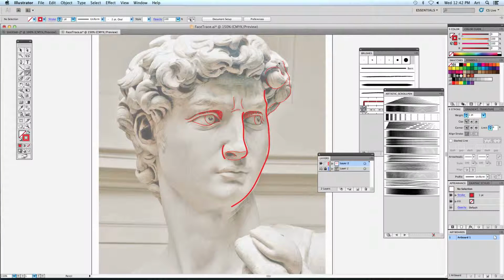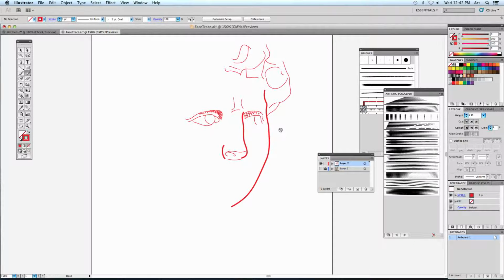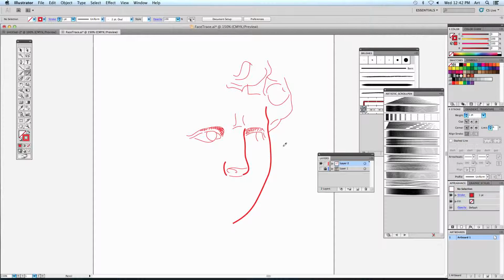Actually, I think I recorded a speed painting of me doing this a couple of years ago. I'll post that to Moodle so you can actually watch me do this entire painting in just a couple of seconds. You can click on this one, turn it off, and you can see what your drawing looks like once it's finished. All cool?